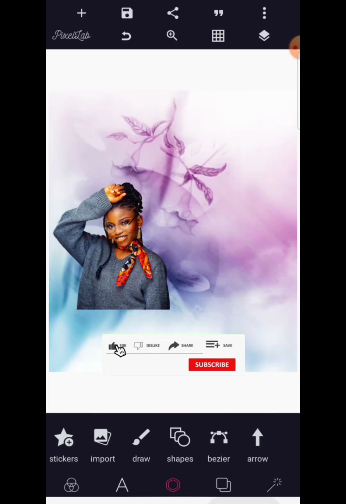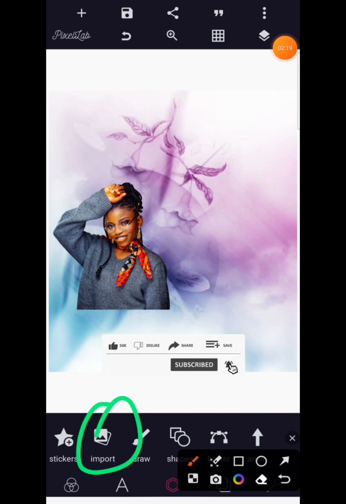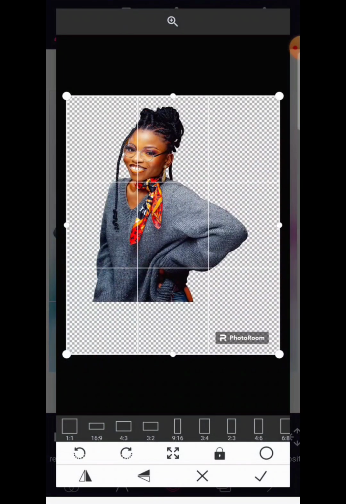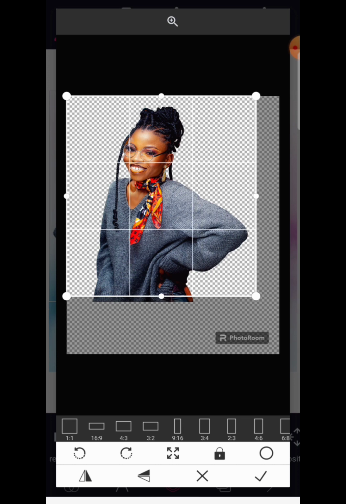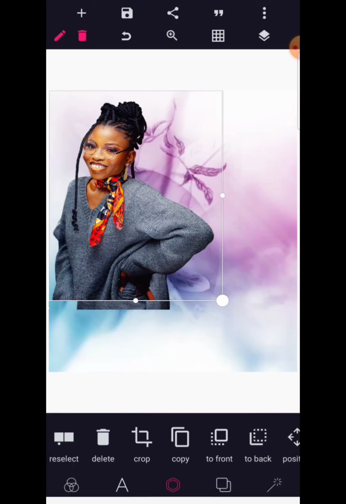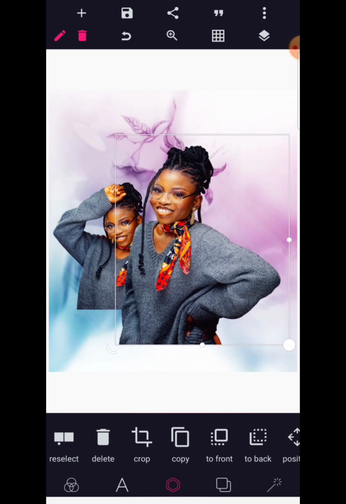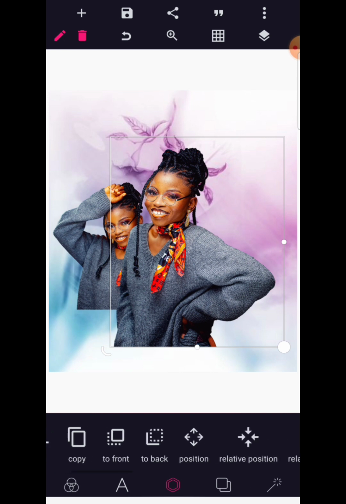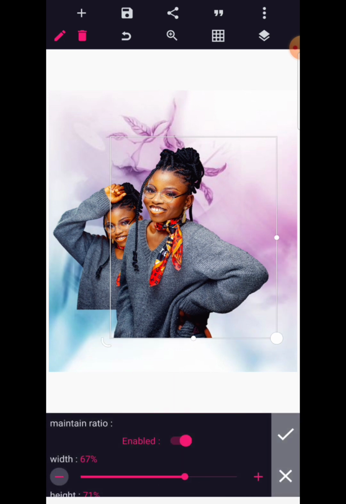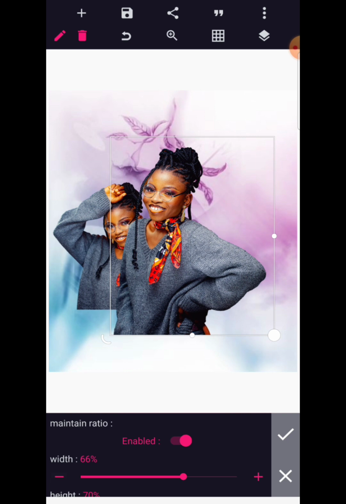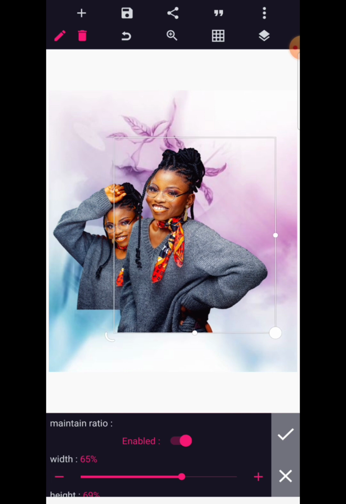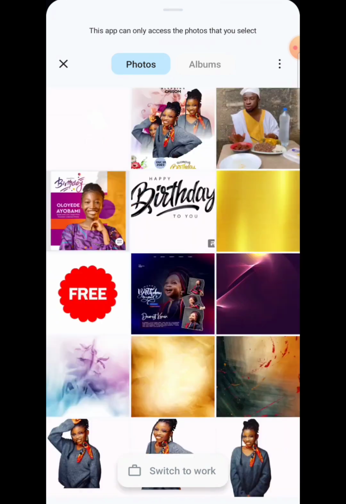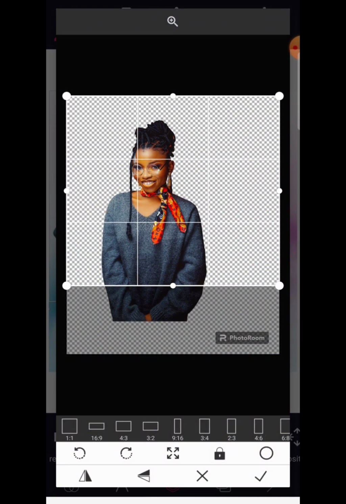Then go back to import, which is this button. Click on it to bring in the second image. Right now this is the second image that we are using, so I'm cropping it out as well so that it cannot be too obvious. We'll position this here without any issues, and we can also reduce the size of this a bit, just to about 65. Then we place it here, and after placing it there, go to your import button and import the last image, which is this one.